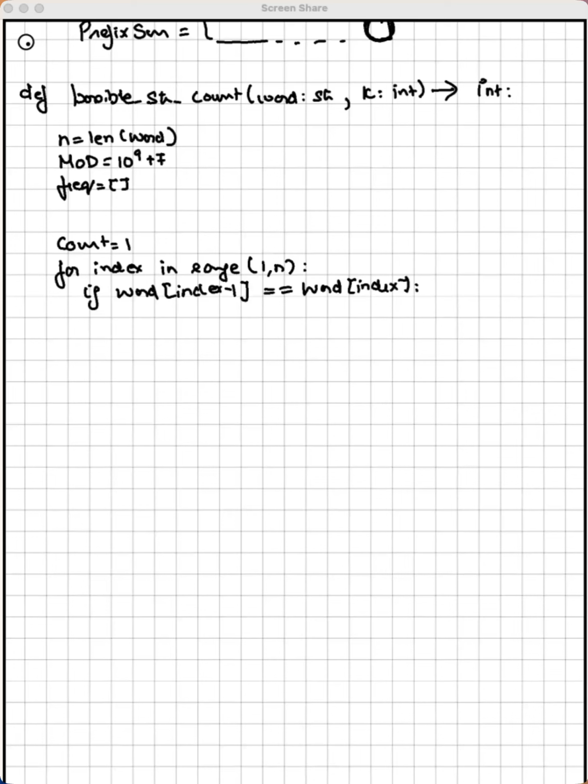What that means is, I'm seeing a duplicate, so you increment the count. Now when we see a new character, that means that the previous count has completed, and we can add it to our frequency counter list and reset our counter.